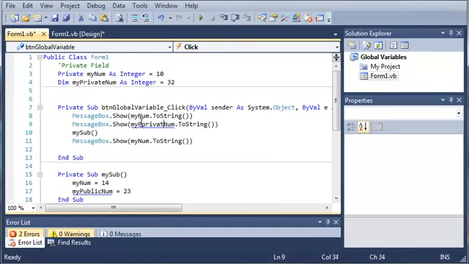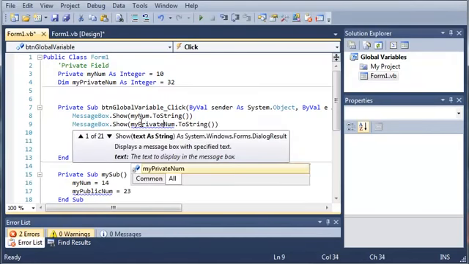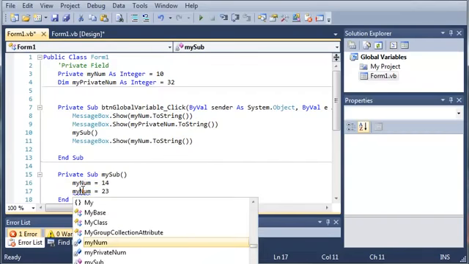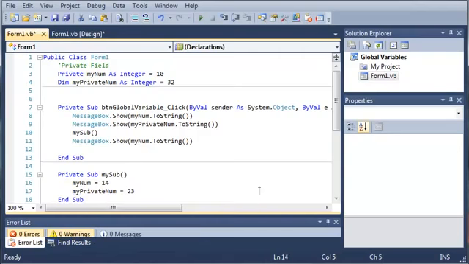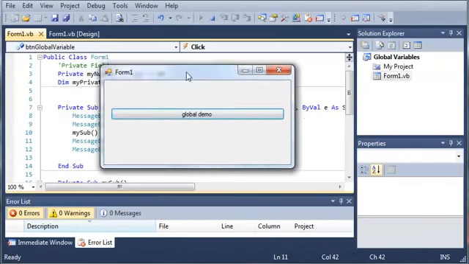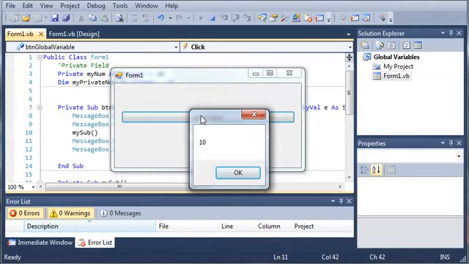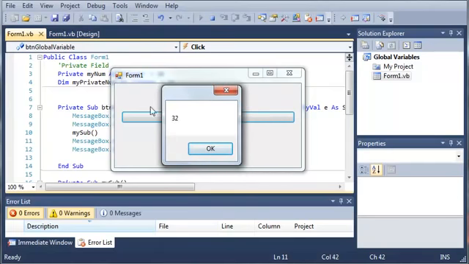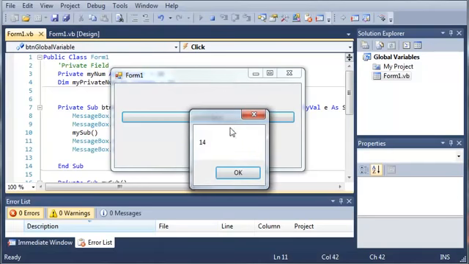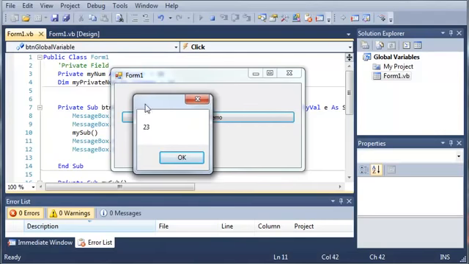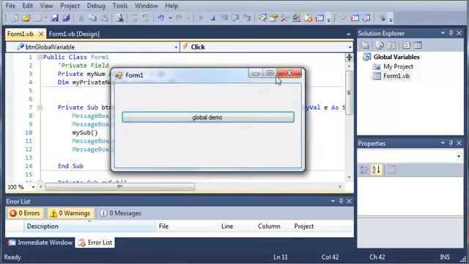So it's going to display private num, and then after my sub is called, it's going to be equal to 23. So let's copy this again, and we'll display it after my sub is called. Let's run this. We got global demo, and this gives us the value of my num. Then we click OK. This gives us the value of my private num. Then we click OK. We get the new value of my num, which is 14, and then we get the new value of my private num, which is equal to 23.